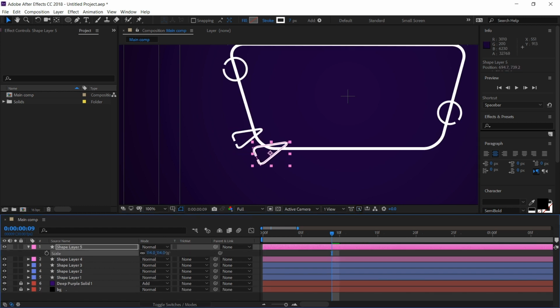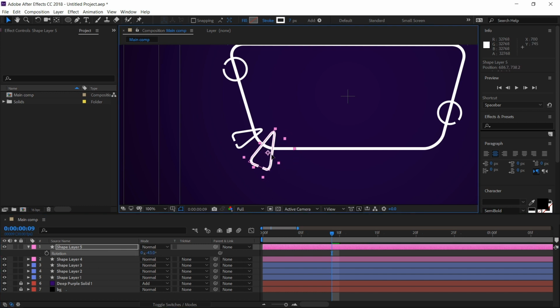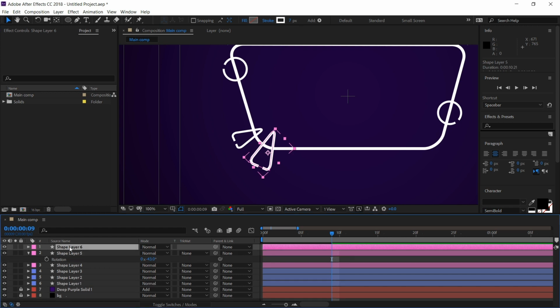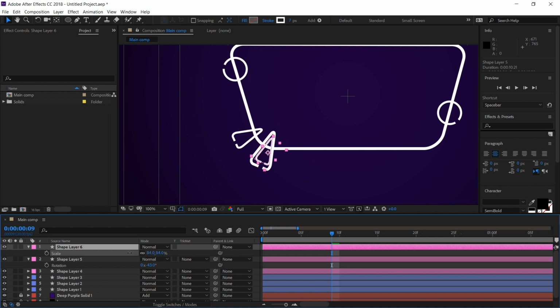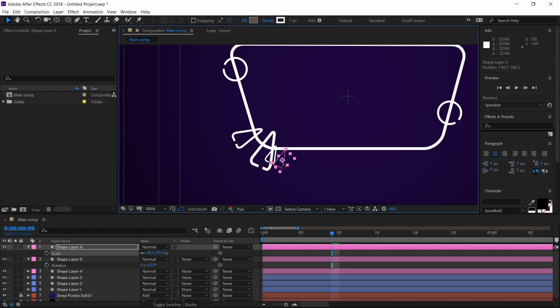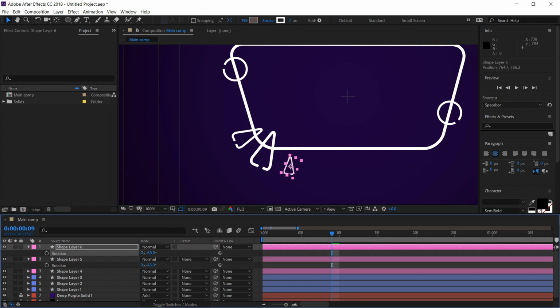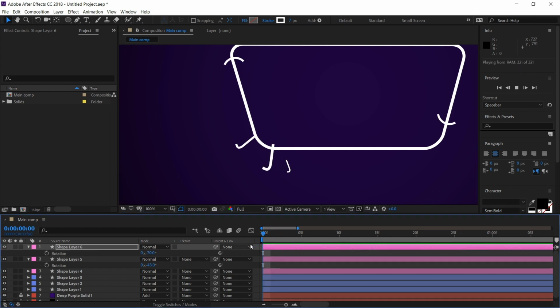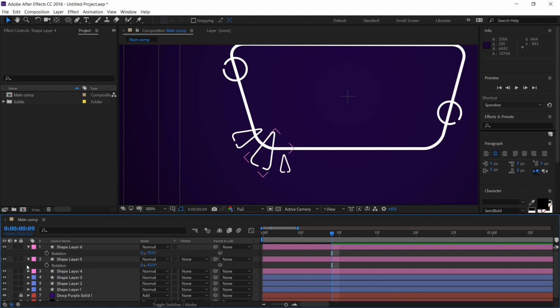I will increase its size and change the rotation angle. Again, duplicate it by pressing Ctrl D and decrease its size. Rotate it to this angle. So our shapes are ready.